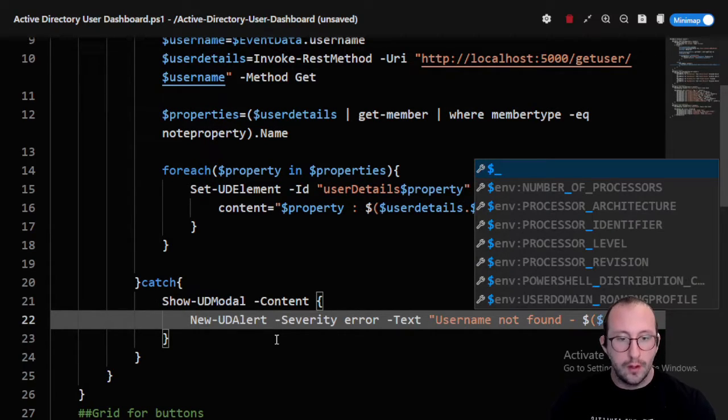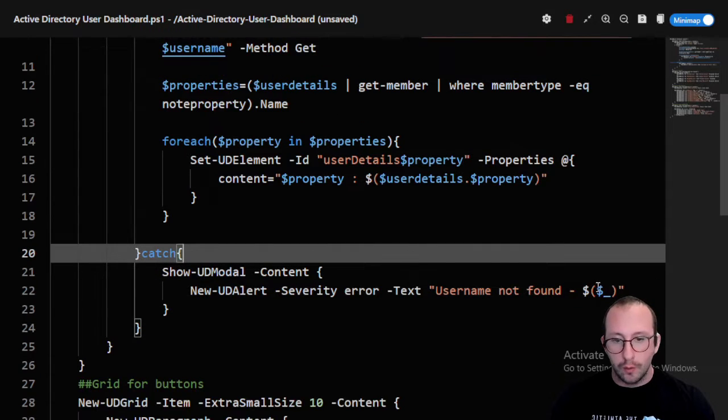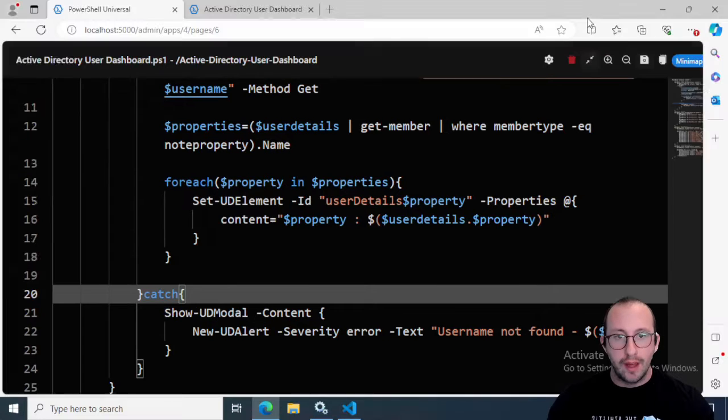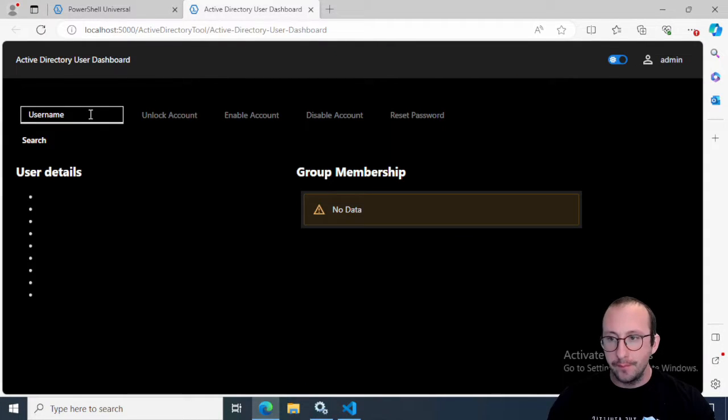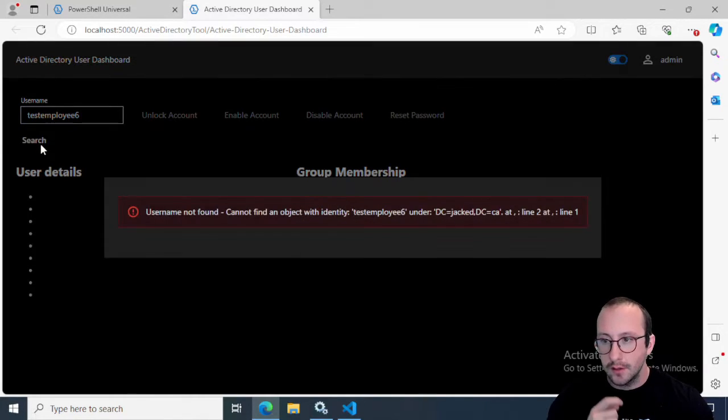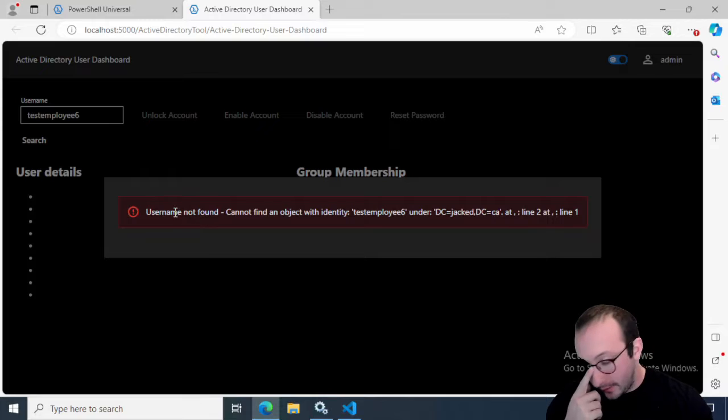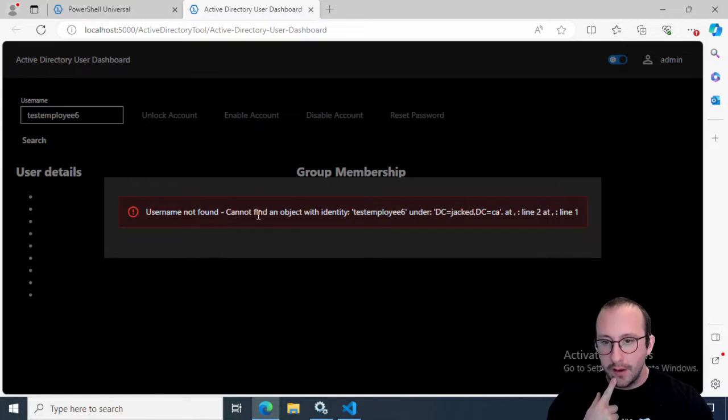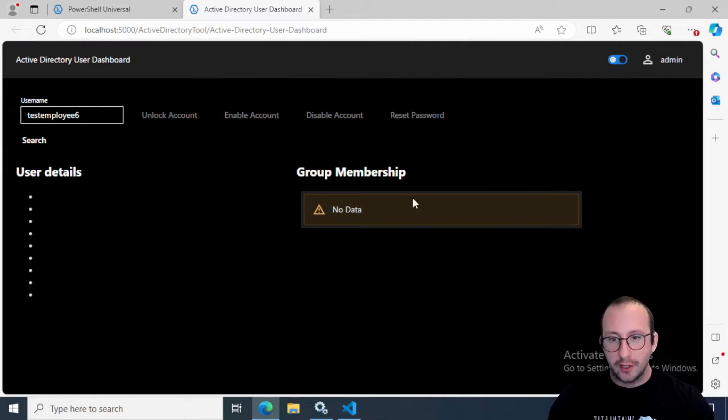And all I'm going to do is just $_, which is actually going to pass the error message back to the user to see what the actual error message coming back from Active Directory was. So if we do that there, we minimize that. It will have refreshed here. Let's do test employee 6. And we get our nice little error message here. We get username not found, cannot find an object with identity test employee 6 under the domain controller jacked.ca. So that is great.